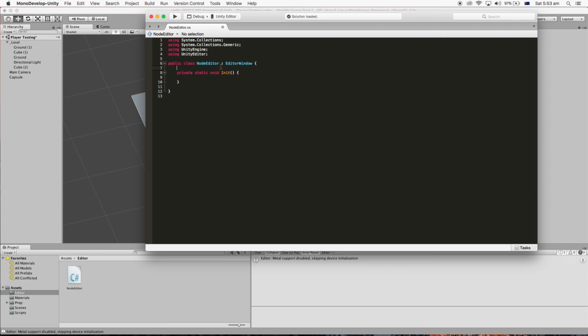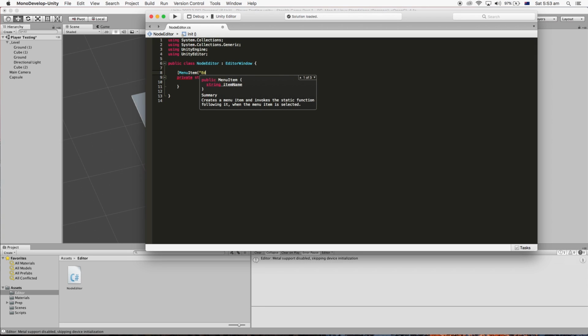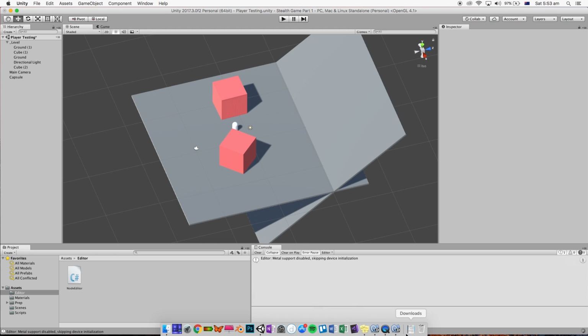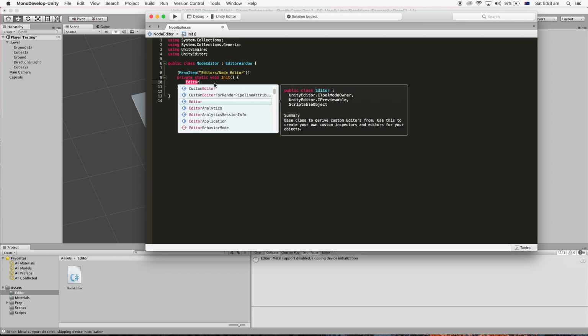Okay, so once we do that, we're just gonna go MenuItem, Editors and slash Node Editor. Okay, so what this does is creates a little menu item up here in Unity's menu, and it will say Editors, and we click on that and we go down and it'll have Node Editor, and as soon as we click on it, a window will pop up. So let's initialize our editor window.